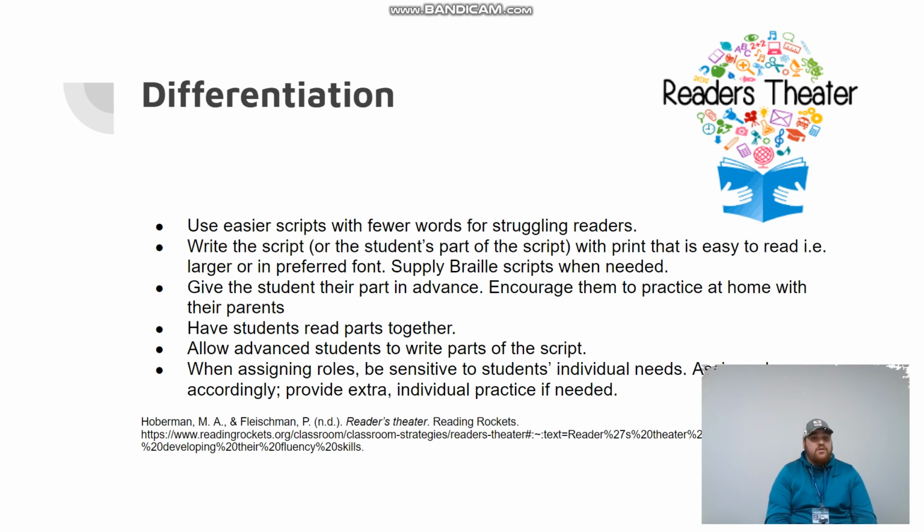And finally, this is great for differentiation because you can use easier scripts, of course, with fewer words for struggling readers. You can write a script for students and then print it, having them only focus on their parts. Give students their part in advance for more readings. They can practice with their parents at home. Some people might be skittish about reading out loud, or some might not want to do it at all. Have students read parts together and allow advanced students to write parts of the script or to go off on their own.